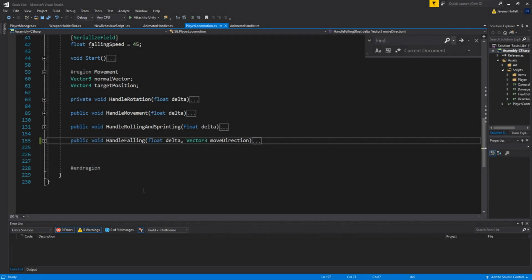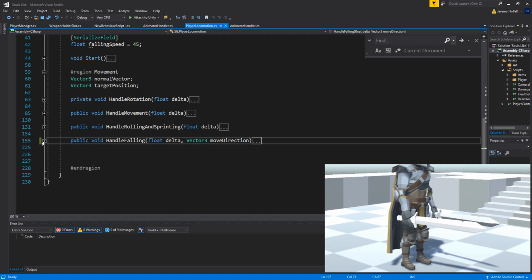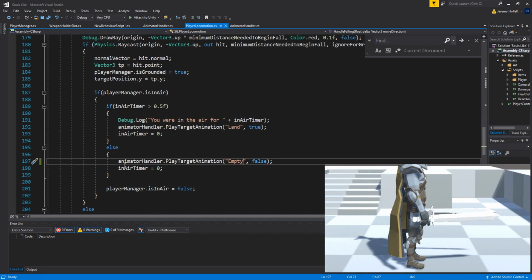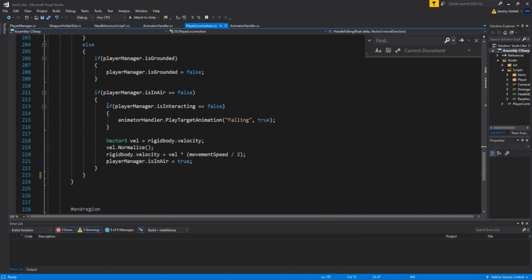Alright guys, so some of you may have noticed when I was doing the attacking video, if you look at my foot when I was attacking, it goes into the ground just a little tiny bit while we're attacking. And that is due to a bug in how we handle our player falling. So we're going to remedy that right away before we move on.